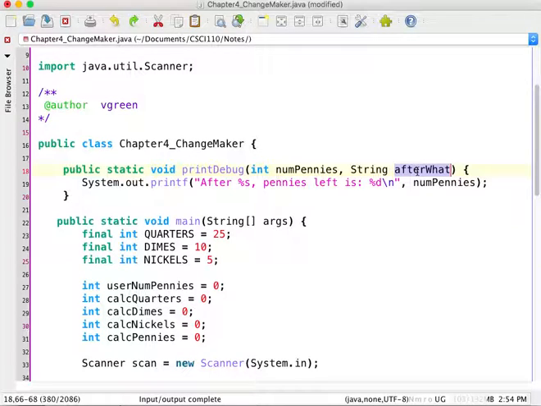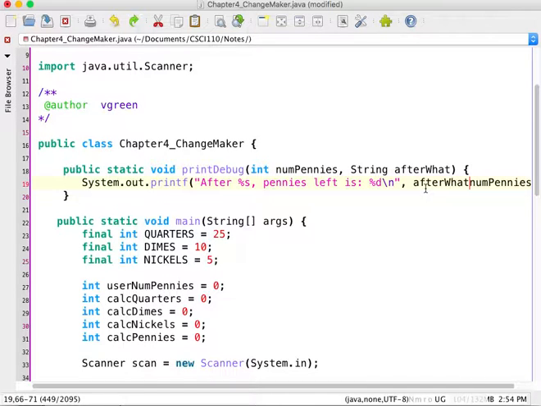Double click to select, Command C, paste it in right here, and separate with a comma. Now, up here in the parameter list, num pennies is first and after what is second. Down here in this list, after what is first, because the %s comes first. It doesn't matter that the order is different from this line to this line. No, doesn't matter at all. All this line does is declare num pennies and after what as variables that I can use inside print debug. Nobody else knows what num pennies and after what are.